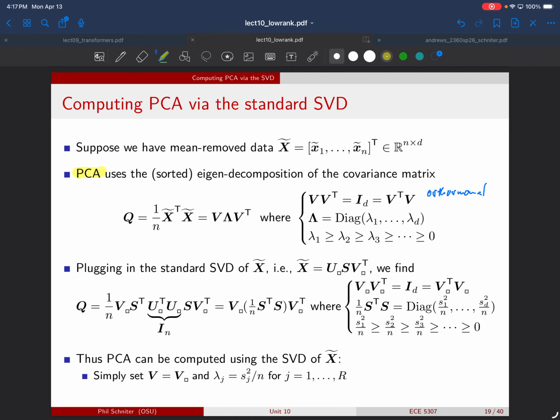And then the final step of PCA is basically instead of using all of those eigenvectors and values to get an exact covariance matrix, you just truncate this, you only use the largest R of them. And then you get an approximation of Q. Okay, so that's kind of what we do for PCA.